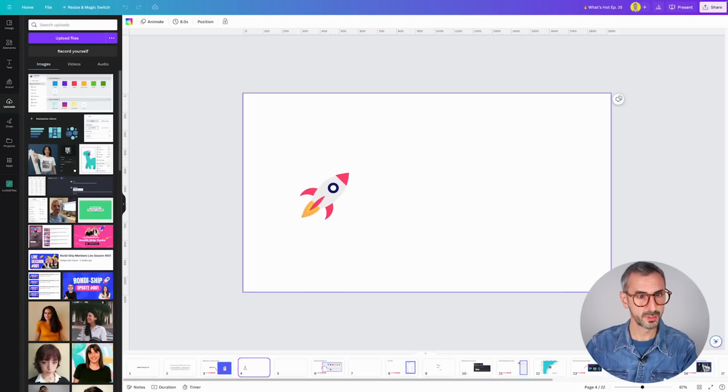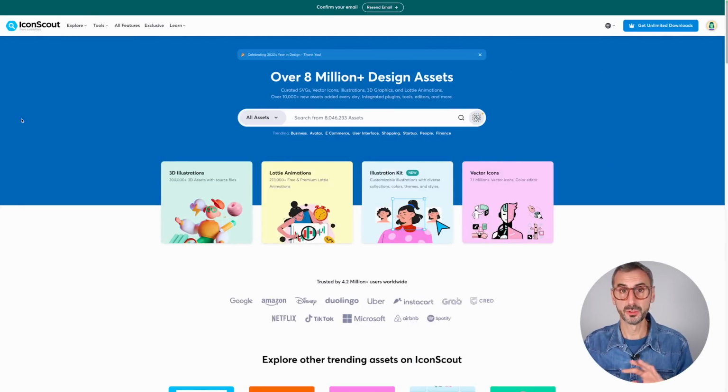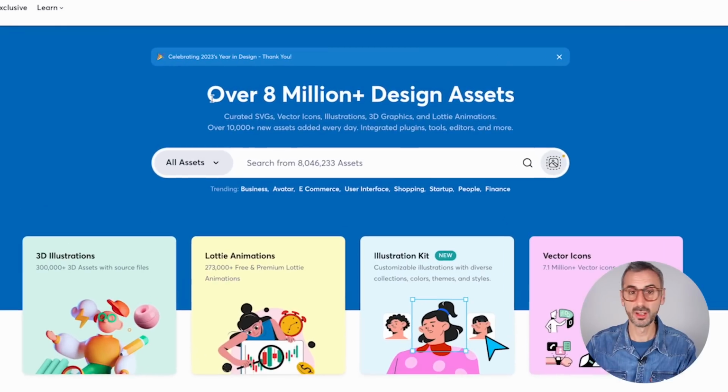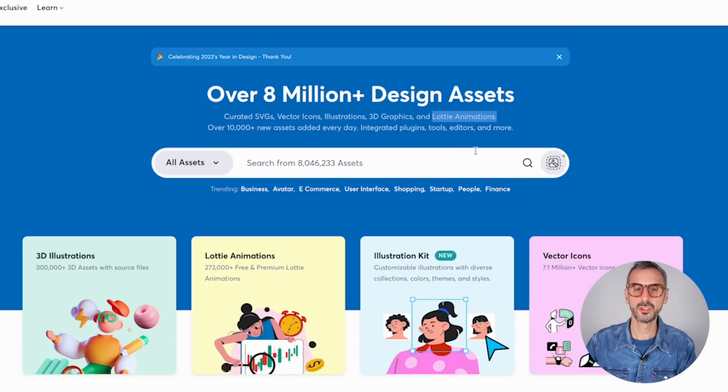The second website I want to show you is this one right here. It is still from the same family, the Lottie files family. It's called Icon Scout, okay? This one is a library where you can search and discover over 8 million design assets. So we are talking about SVGs, vectors, illustration, 3D graphics, and Lottie animations. You see here it says Lottie animations.